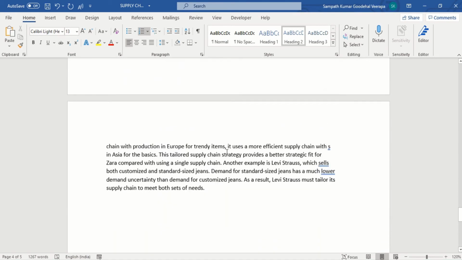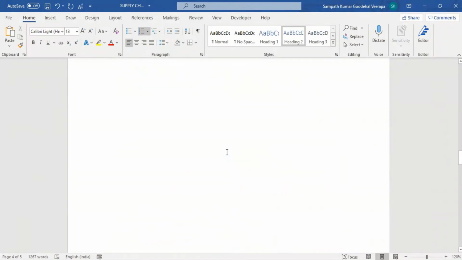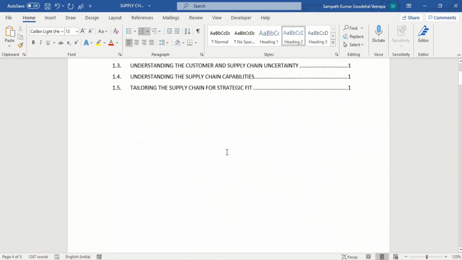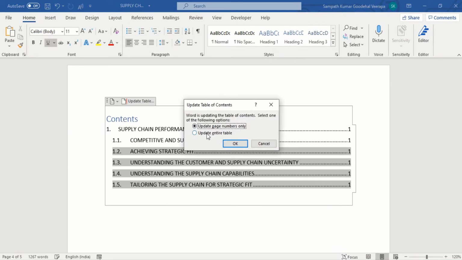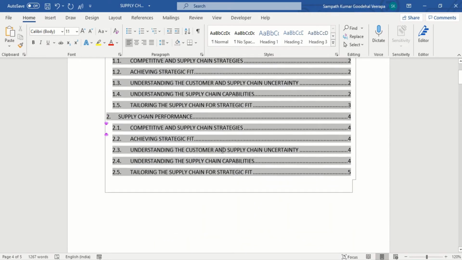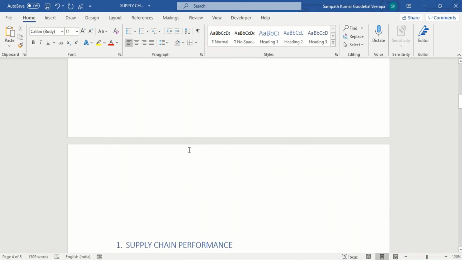So now the numbering below is changed automatically. Now update our table of contents. Right click, click on update field, select update entire table, and click on OK. It's automatically added. Okay, so push it up.